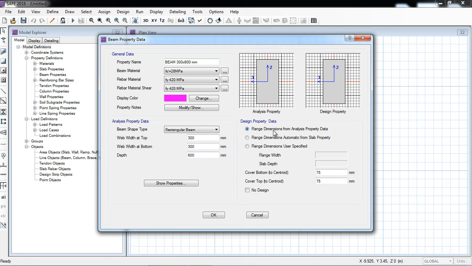Design property data, for example flange dimensions in the analysis, how much flange dimension should be used in the analysis. The software automatically calculates by these options. So here is the clear cover. So that's how we can define the beam properties in CSI software.